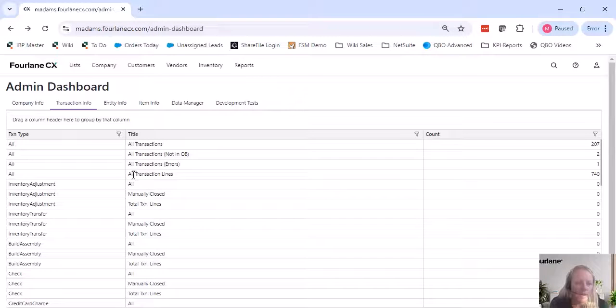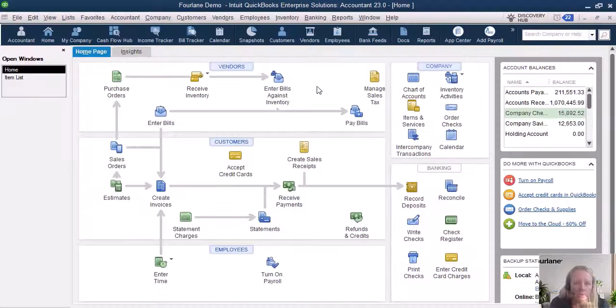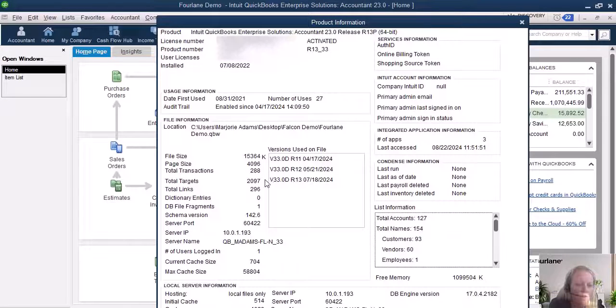One of the things to point out is that all transaction lines, this 740 here, if I go into QuickBooks and I hit my F2 key, we do have this total transactions in here, so 288, and then total targets, which is like our lines, right? Now, the difference between what you see totaled up in Fourlane CX and what you see totaled up in QuickBooks is due to the transaction types that we do not sync, right? So there's a differential of 18 transactions because we do not sync over, currently at least, journal entries as an example. That is in the product roadmap to be able to do journal entries over there.